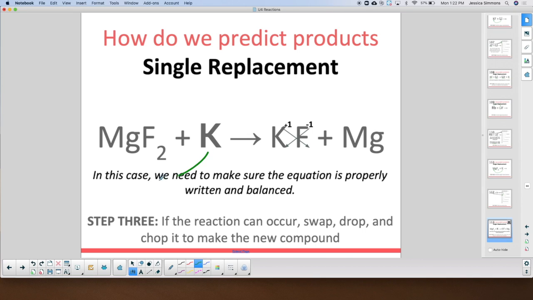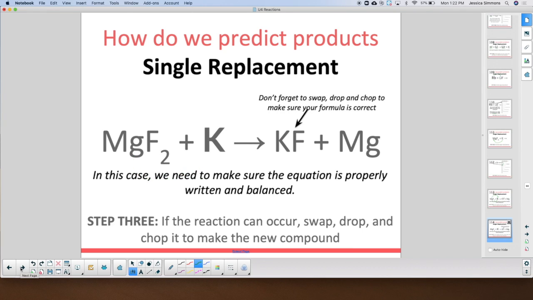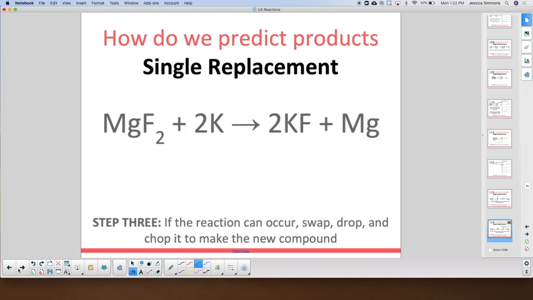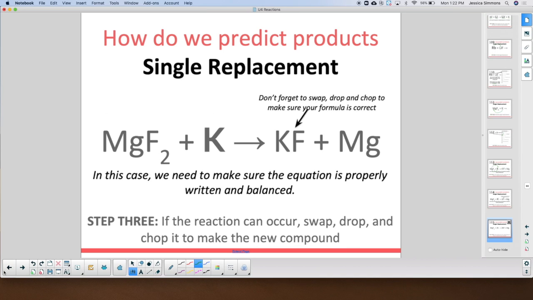Mg and K, switch. So now I have K with the F and an Mg. Look, K is plus 1, F is minus 1. Swap and drop. Right? And we swap, dropped, and chopped. I didn't need any subscripts because they were both what? 1. And then what do we need to do next? Yep, but what's the last step? Balance, yes. My steps are off at the bottom, but balance. So if we looked here, I have 1 magnesium, 2 fluorines, 1 fluorine. So what do I put here? A 2. And now I have 2 potassium, so what do I need here? 2.